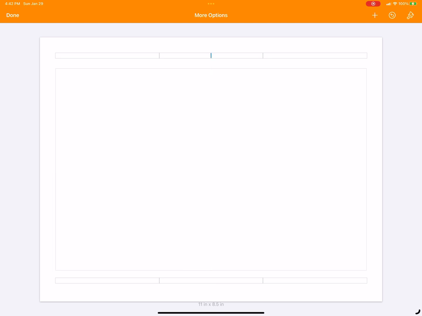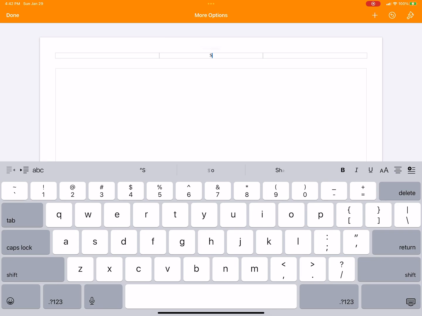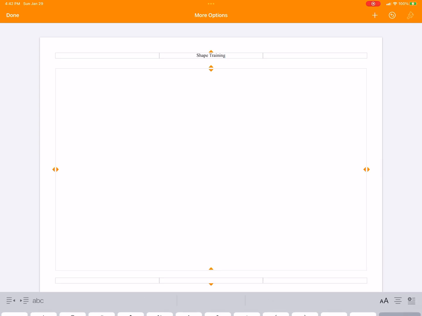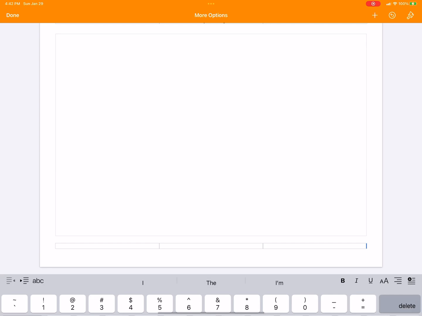Now, at the top here, I like to put a header to help remind me of what I'm doing, and also in case anybody is looking at the finished document, they have an idea what page they're on.